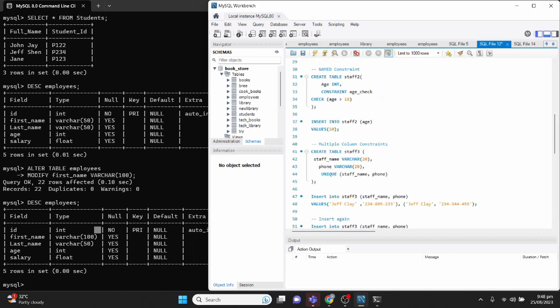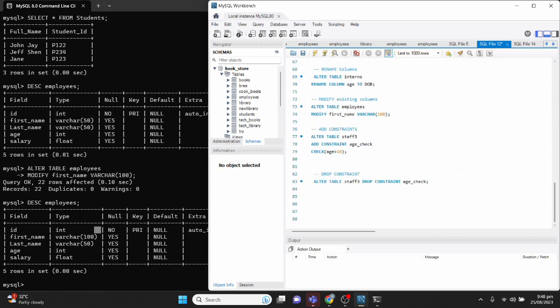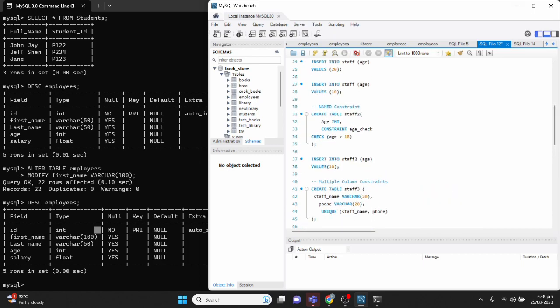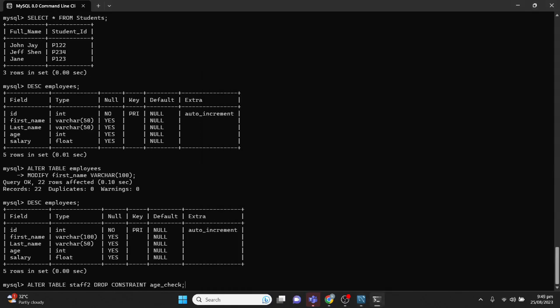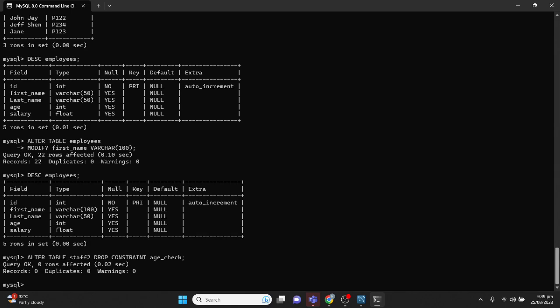So it is in table 2 that we have the age check constraint. So this query is going to have the table staff 2. The age check constraint is in this staff 2 table. So I'm going to copy, and over here I'm going to paste, and I'm going to say alter table staff 2 drop the constraint age check. Now let's hit enter. Query is okay.